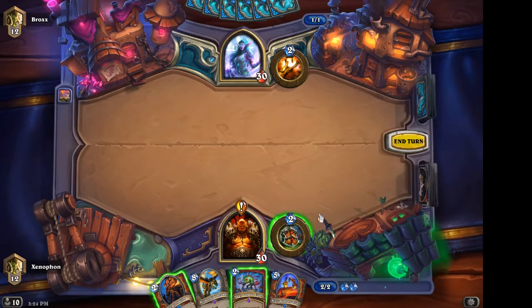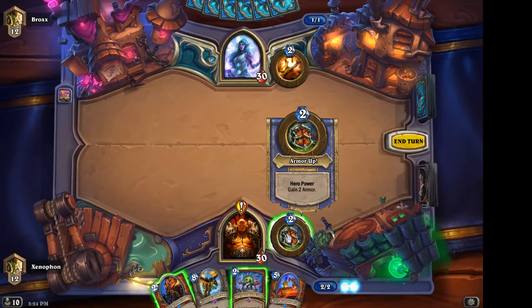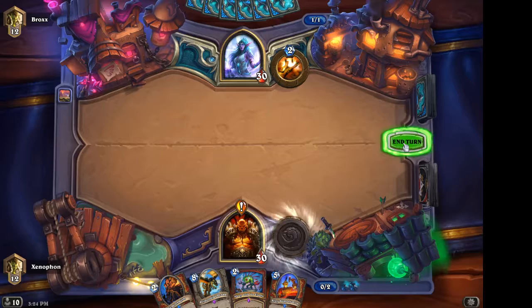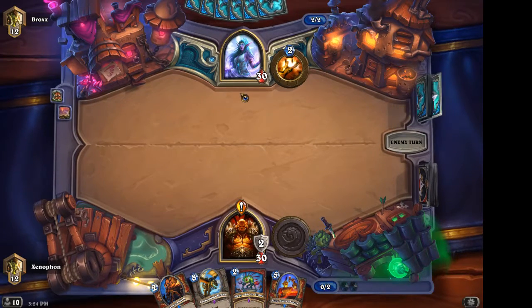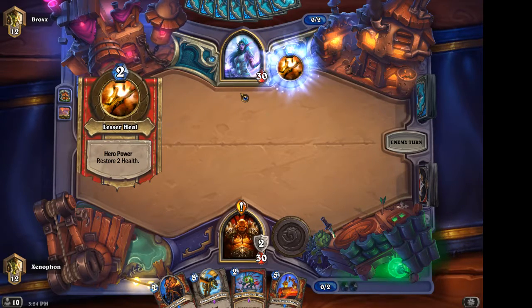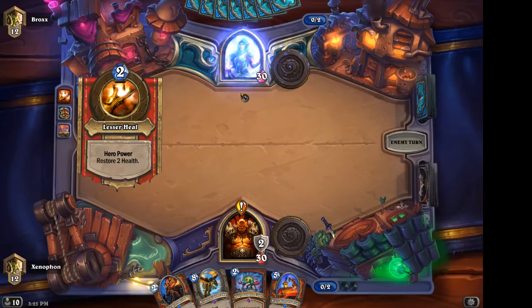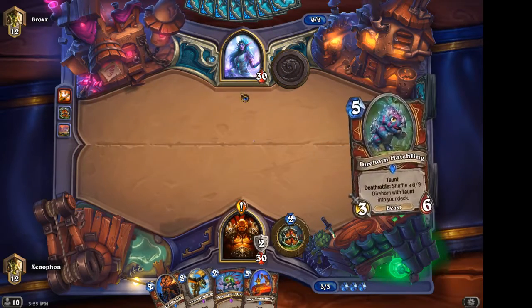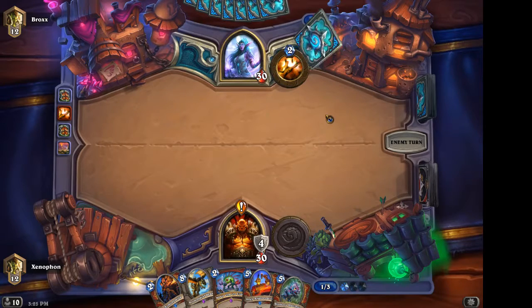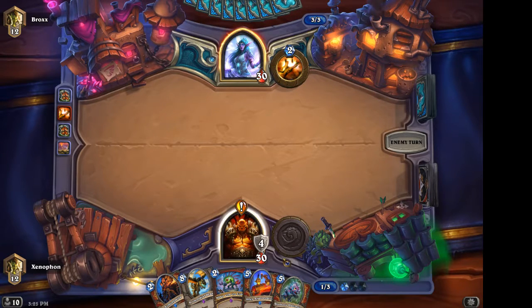Alright, Allie Armorsmith. Yeah, then I think I'm gonna save her for later. I'm just gonna hero power pass. Come on, Stonehill Defender. Come on, you know you wanna show up.